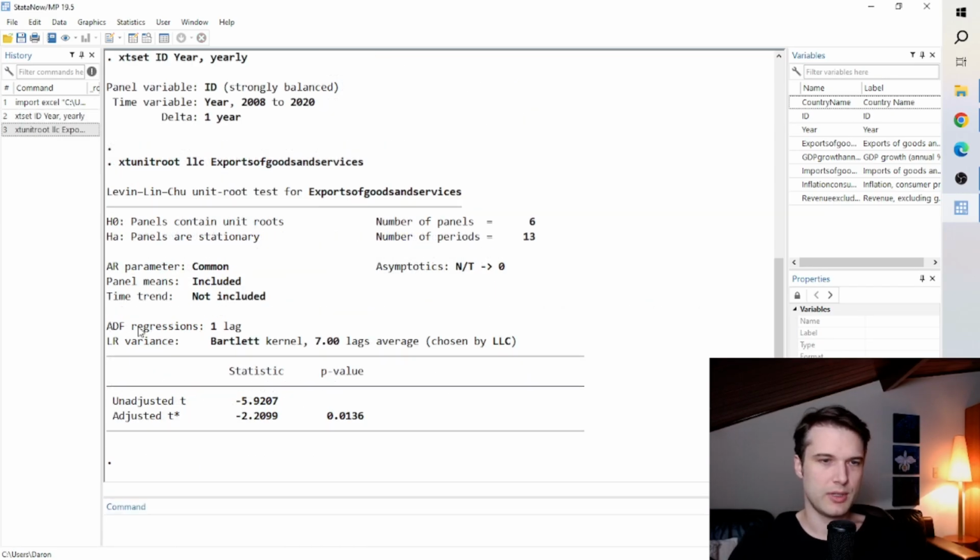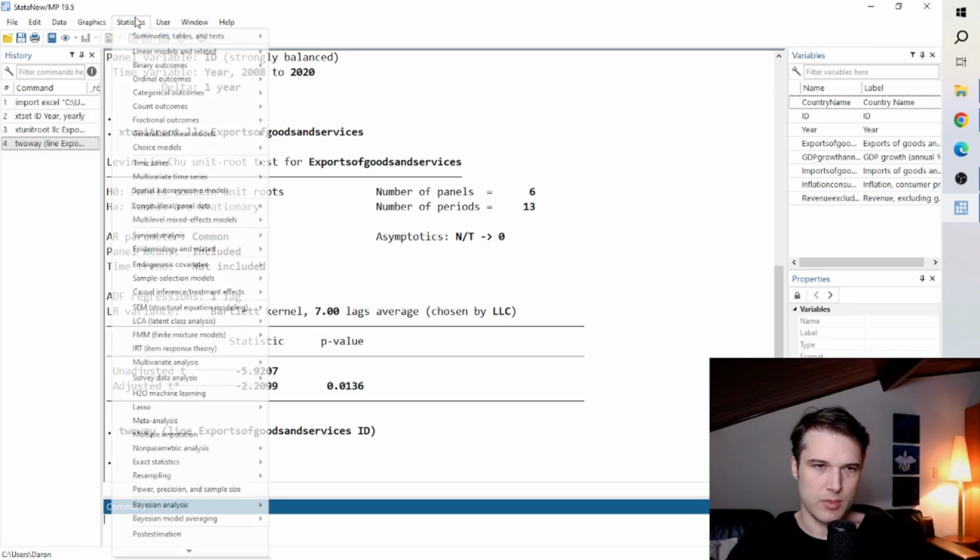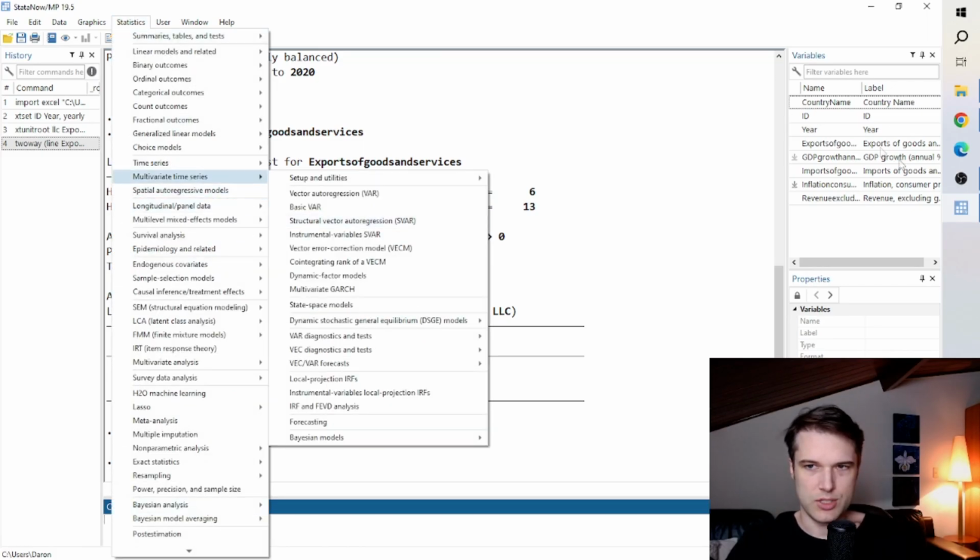So in this output, you have the p-value here is smaller than 0.05 if we consider a 95% confidence interval. And because it's smaller, we reject the null hypothesis that says that the panel contains unit roots, which would mean that it would be non-stationary. So as a result, we consider that this series, exports of goods and services, is stationary, which is good. It means that we can use it. And then you have to do the same procedure with all the series that you're going to use here.